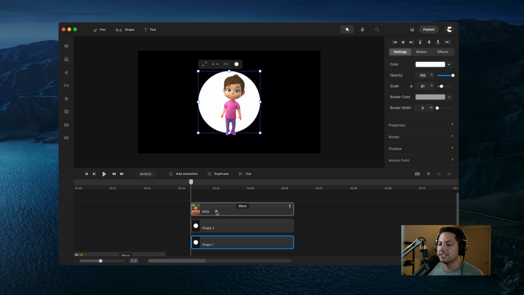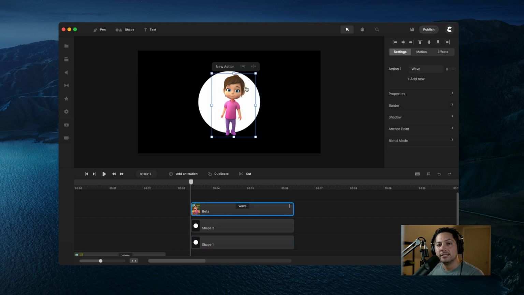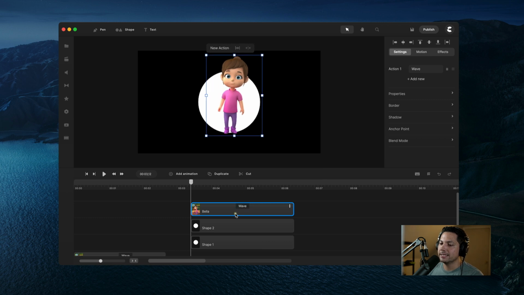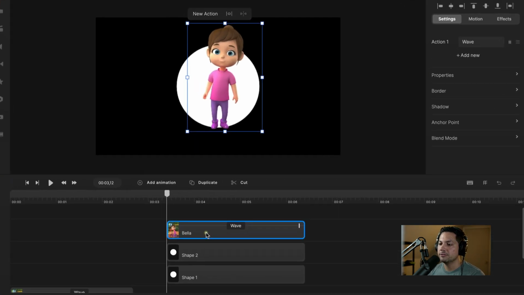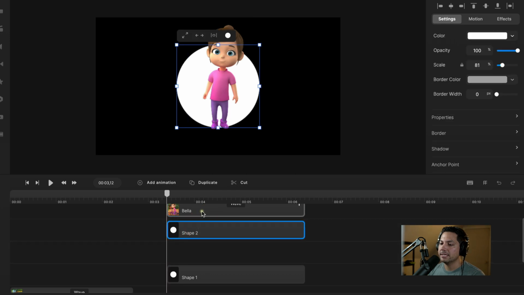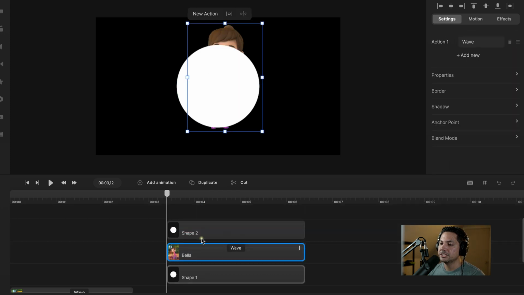So now what I need to do is I need to resize Bella so she's a little bit larger, so she's popping out of the animation there, right? Or popping out of the circle, I should say. All right, so that's a good spot there. Let's start there. And now what I need to do is I need to put Bella in between shape 1 and shape 2. So let's move Bella up a track, bring up shape 2, and now I can drag Bella in between shape 1 and shape 2.